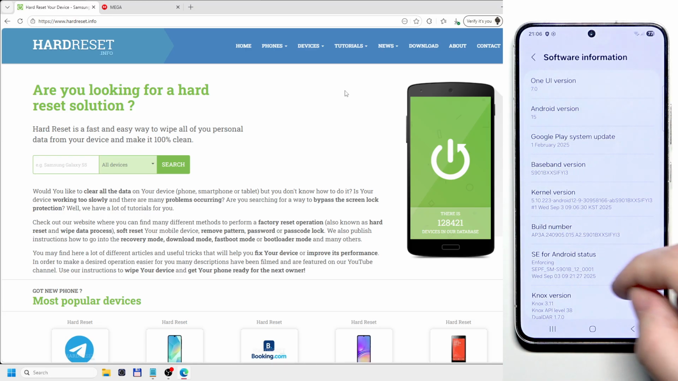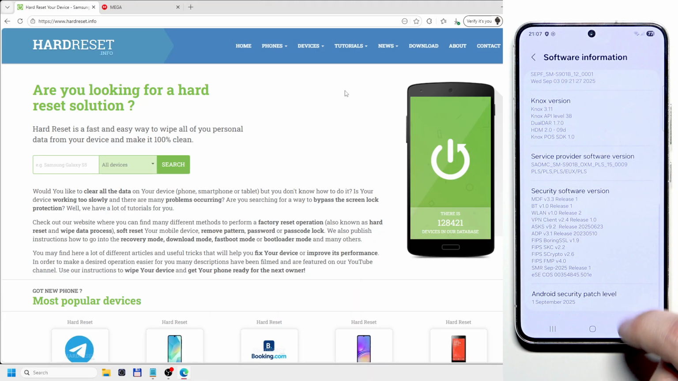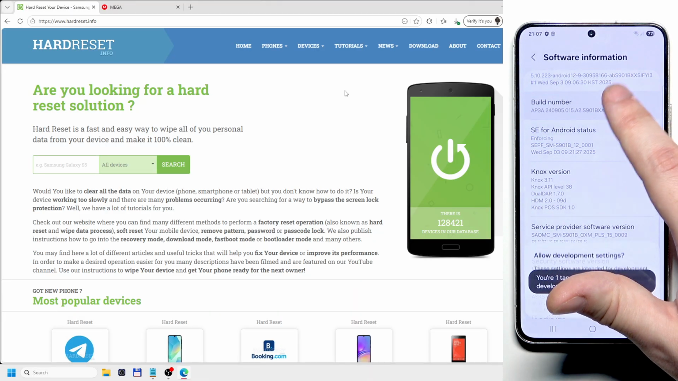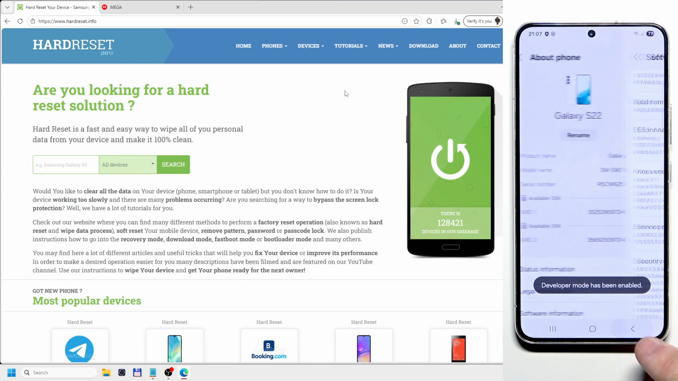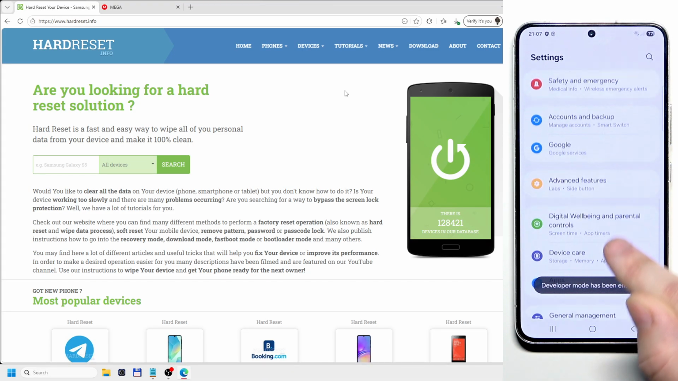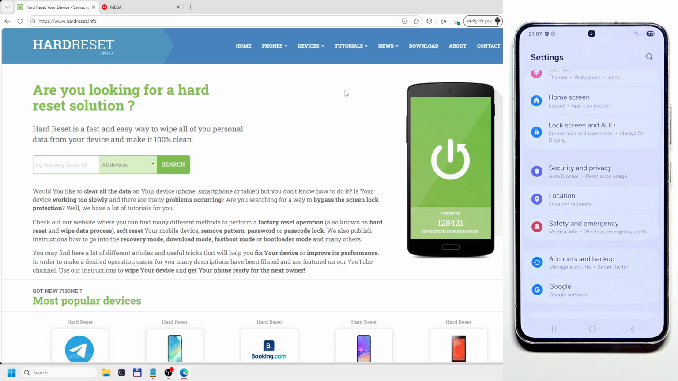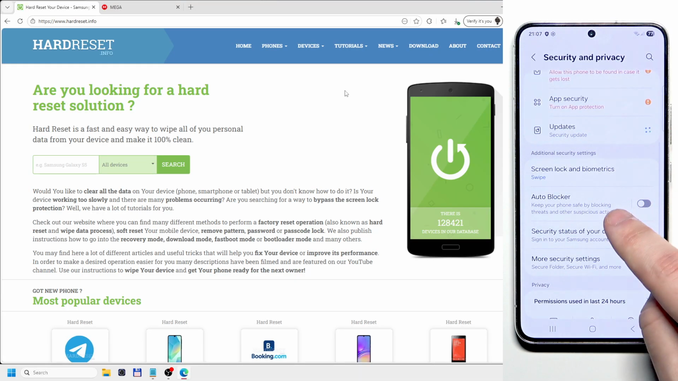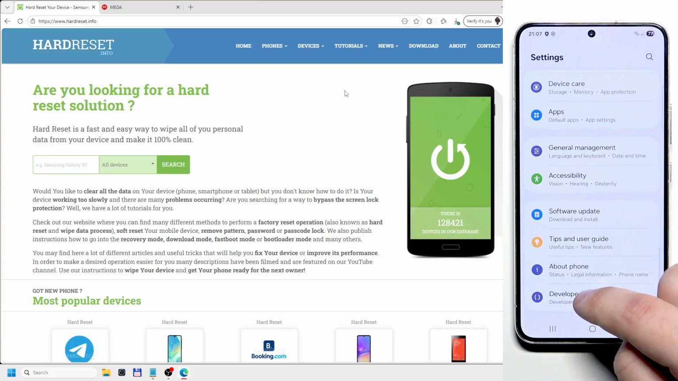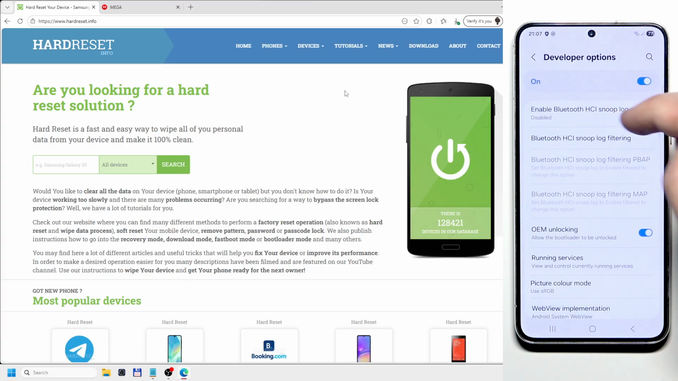Now, go to Software Information and tap on the build number a few times in a row and click on OK to enable developer mode. Also, you can go to Security and Privacy, and for now you can turn off the auto blocker. Now scroll all the way down, click on Developer Options, scroll down, and you need to enable OEM unlocking feature.